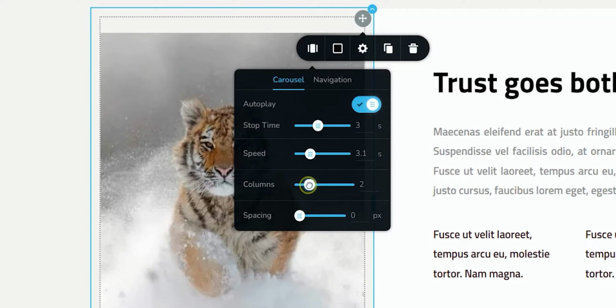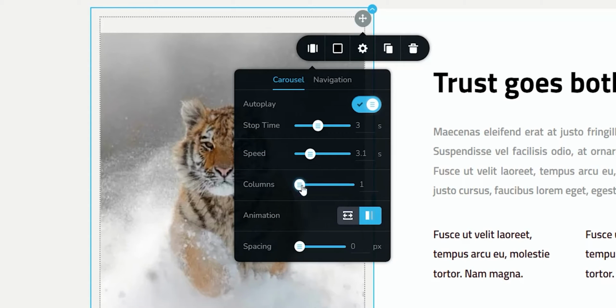You can see the moment I move it to two or more, that the option below it, namely animation, disappears. The regular slider option here will slide from right to left, and then this is the new fade option. So remember, if you want to use it, you put it on columns for one.